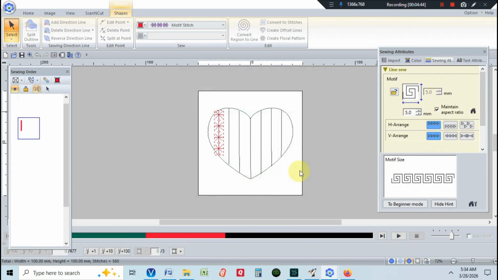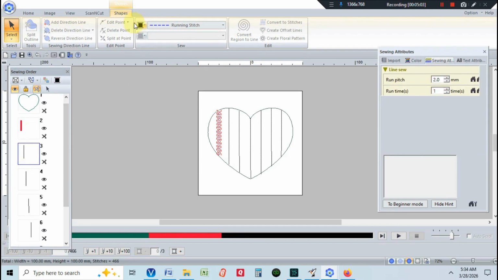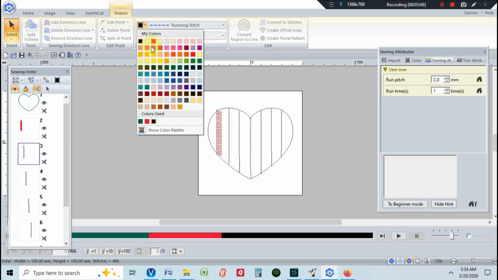There are several that are built into our program, so feel free to use that and look through them all and see what you like. You can change the size by clicking Maintain Aspect Ratio, and you can adjust the size either up or down to suit your needs. We'll go ahead and go to the next one. I'll go ahead and change that.